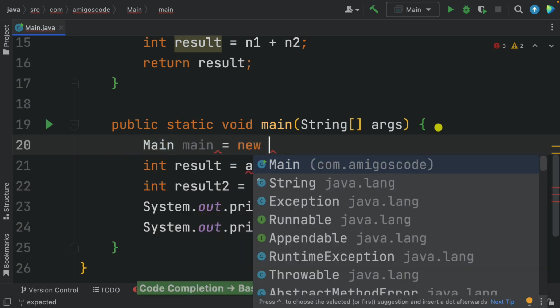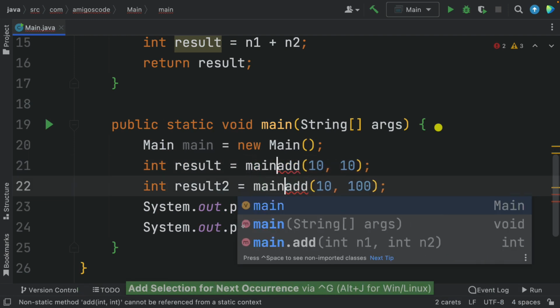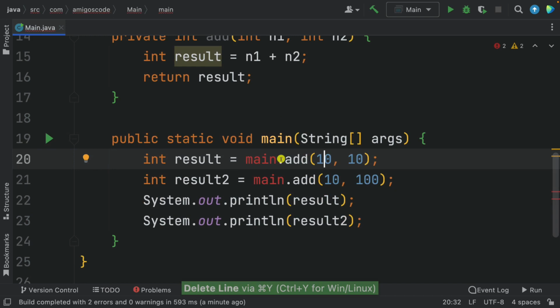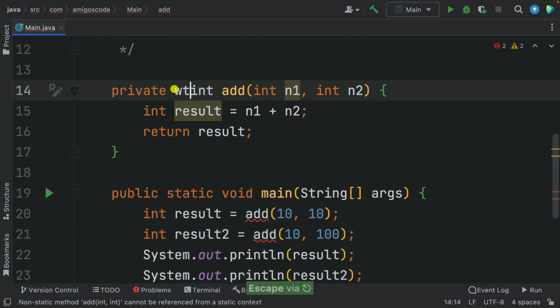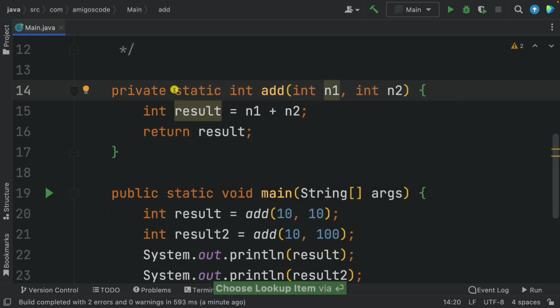equals new main, and then here we can say main.add. So main.add, and this works. But let's not do this because we haven't learned about objects and whatnot. So let's just remove main.add from here, and let's just keep static for now. So private static, and then int.